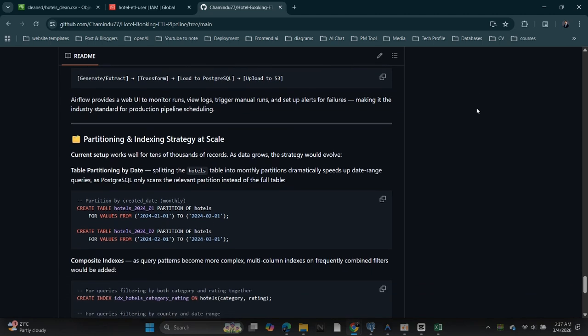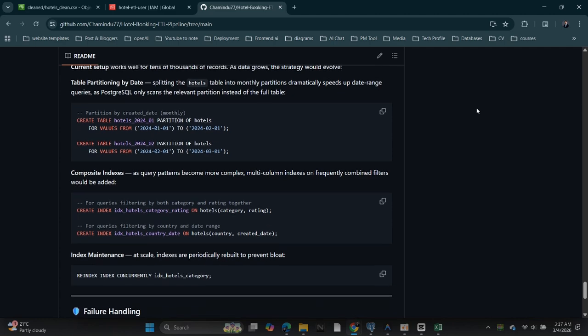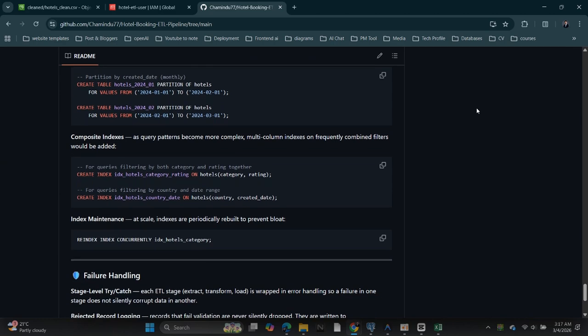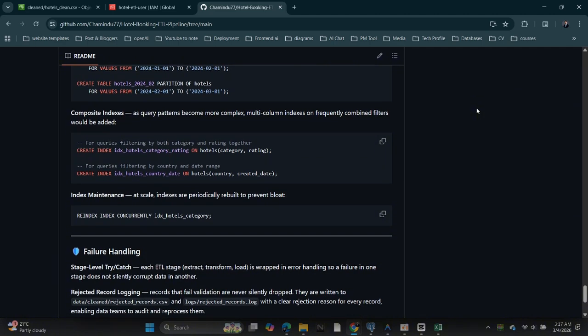Considering partitioning and scale, as data grows, I would partition the PostgreSQL table by created date monthly. This means date range queries only scan the relevant partition instead of the full table. Combined with composite indexes, this keeps query performance consistent even at tens of millions of rows.